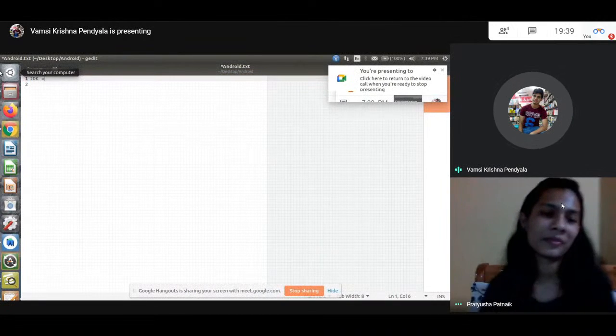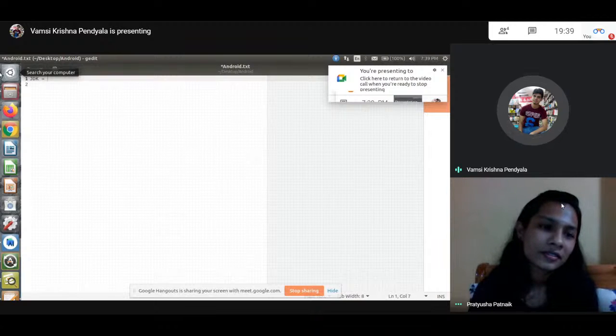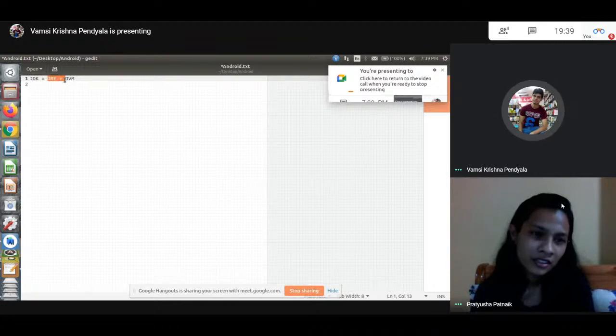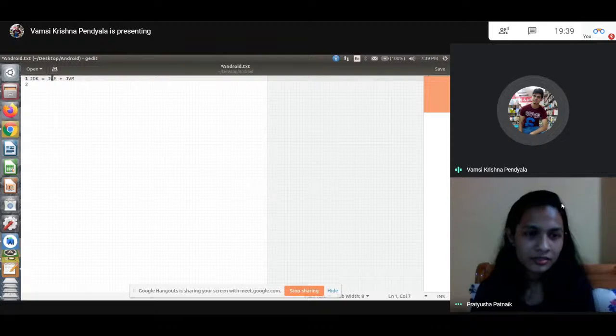So what is JDK? Basically, JDK comprises two things. One is JRE and then JVM. So what are JRE and JVM? Java Runtime Environment and Java Virtual Machine. So these two things: this is the point where you write your code, and this is where you run your code. Both of them combined together make your toolkit in which you can build your application.